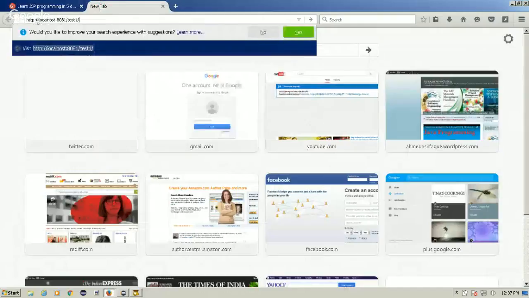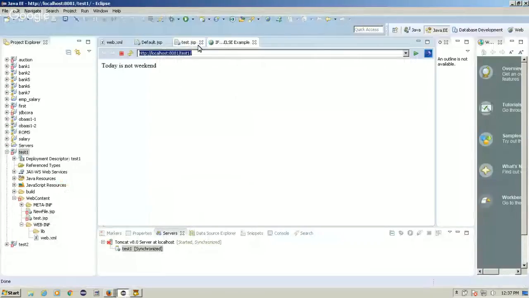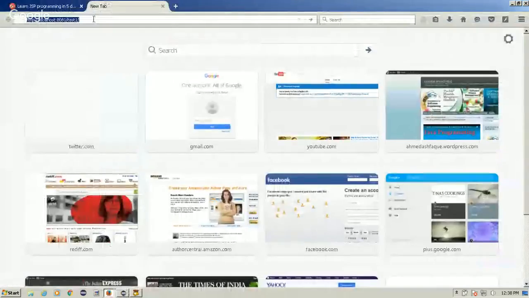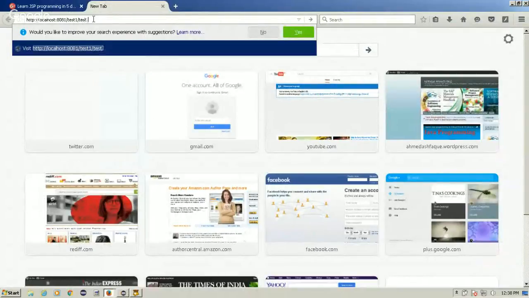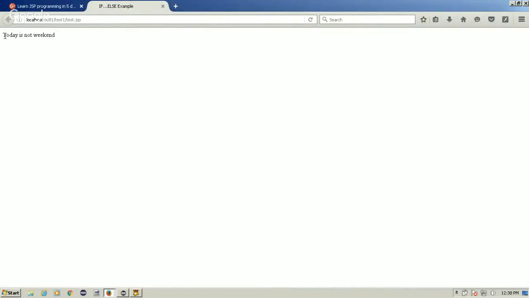So I will be running it. The location of my application server is localhost, then colon 8081. The port number is 8081, and test one is my project, and the page is test.jsp. Since test.jsp is the default, you may not need to write it, or if you want, you can also write test.jsp. And then you run. So it runs and it is printing here.